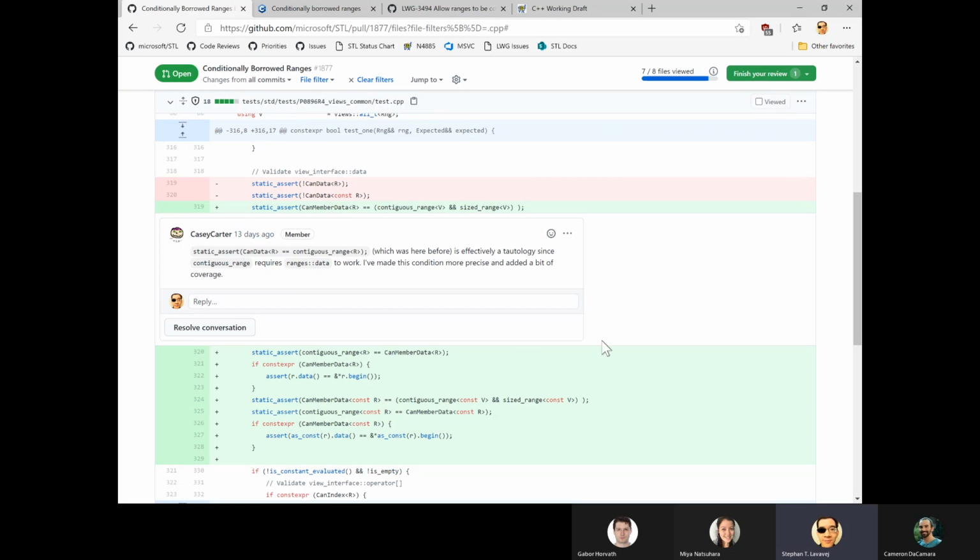Casey says static assert can data R, meaning do we have the data member, or can we call data on it, equals contiguous range is effectively a tautology. He's made this condition more precise, so that's why we're removing existing lines. Static assert can member data of the range, the common range, when we are both contiguous and sized, because if you want a pointer to the data, you definitely need to be contiguous, and you need to know your size. Because if you're contiguous but you don't know your size, like say one of those ranges that wraps a null terminated string, you're contiguous for sure, but you don't know your size until you iterate through the thing and find the null terminator.